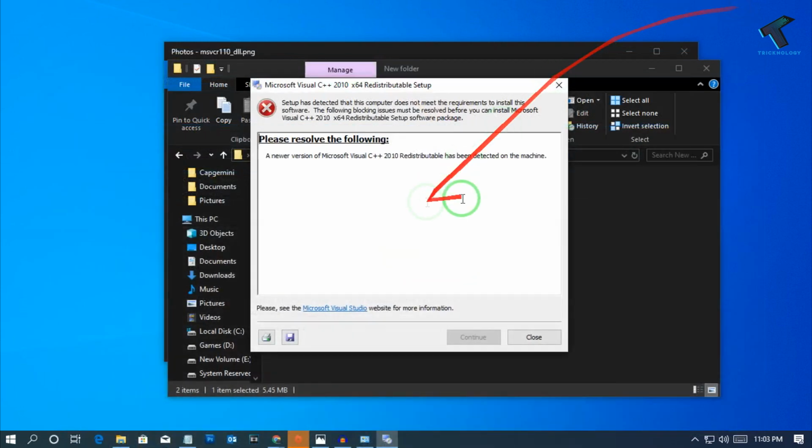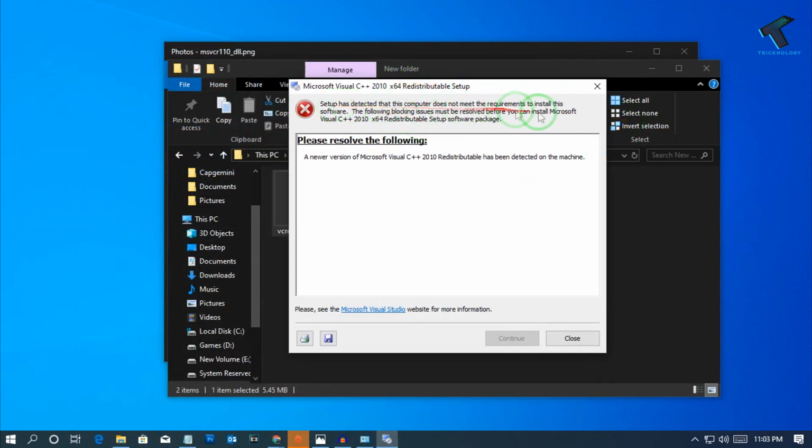Visual C++, so I have already installed, as you can see. So I have already installed this software on my computer. So if you don't have it, then you have to install this application, and after that it will fix your problem.